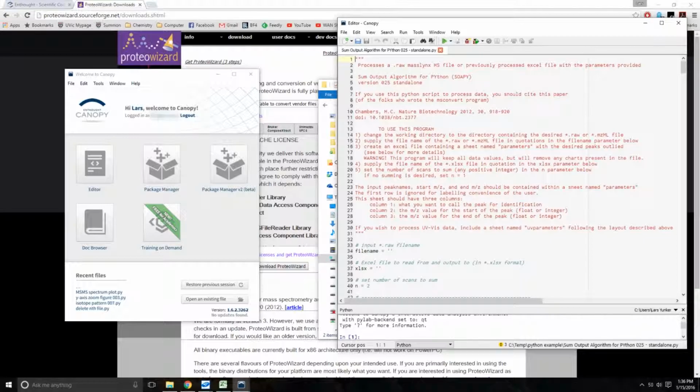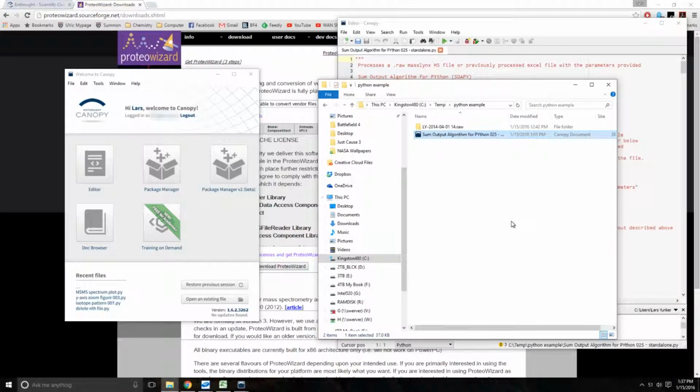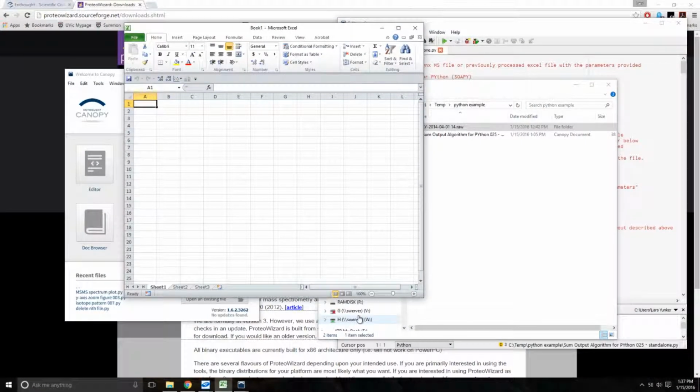We'll just leave that for a second while we set up the Excel file that you're going to need. You're going to need a few things in order to get this going. The first is, you're obviously going to need the raw file that you generated using your mass spec, and then you're also going to need an Excel file. What we're going to do with this is set up the parameters for the Python script to process. So what you need to do is rename one of your Excel sheets as parameters. You can get rid of the other two sheets that it opens by default.